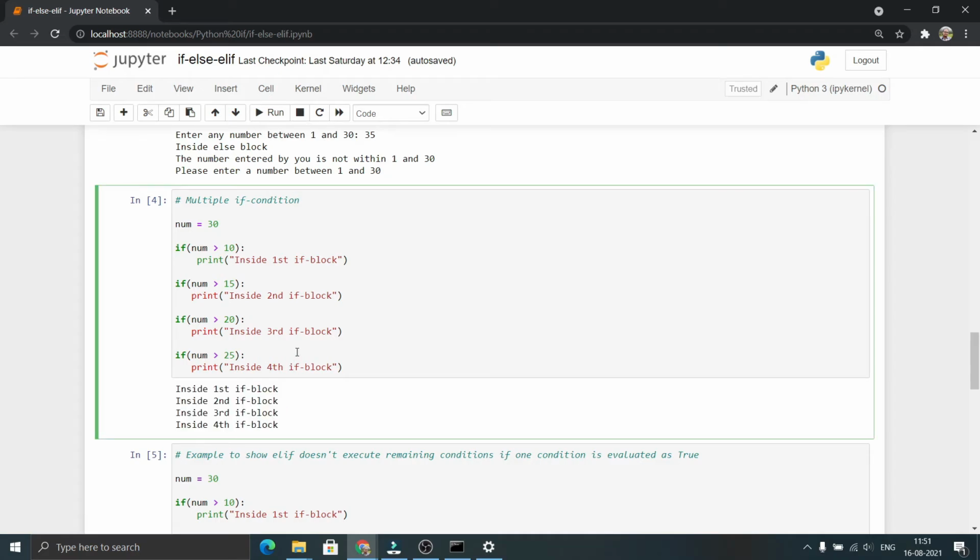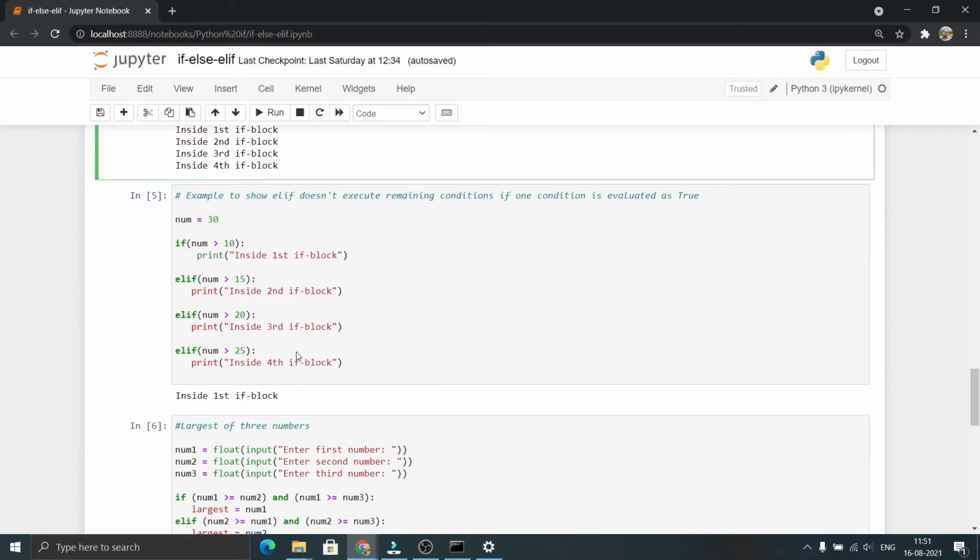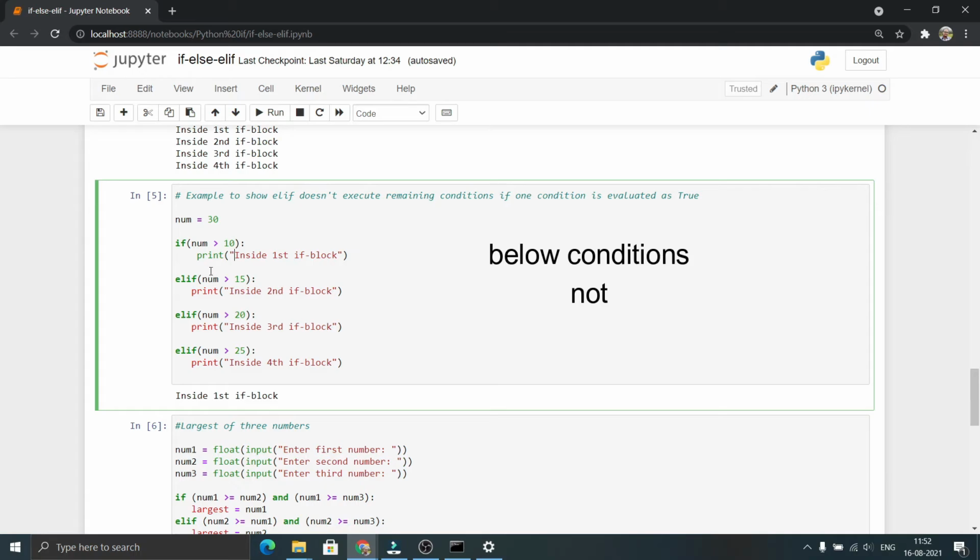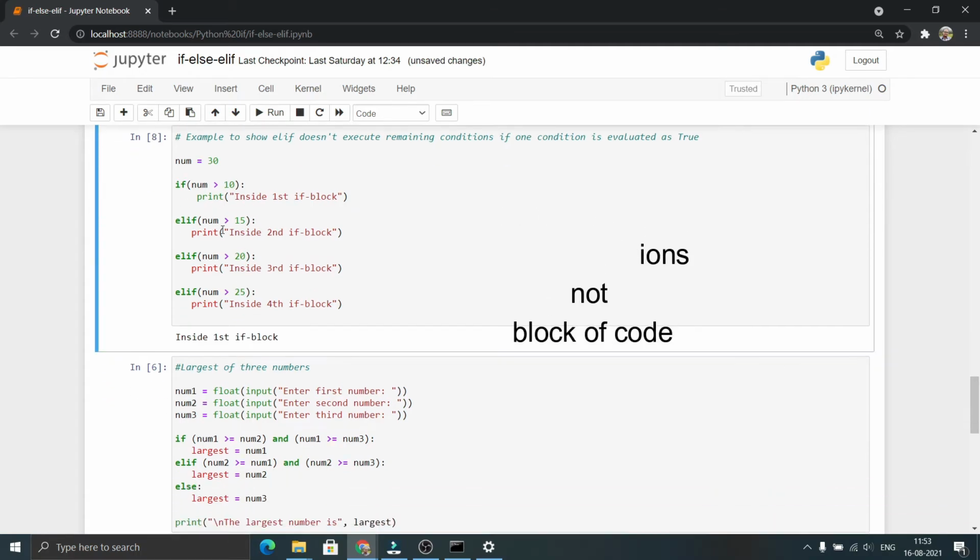Now let us execute the same example with ELIF condition. Same, we have taken the num value as 30. Now it checks the first condition, 30 greater than 10. It returns true. So this block of code under the if will be printed. You can see here, now only inside first if block is printed. This is the uniqueness of ELIF. Once any of the above conditions is satisfied, it will not execute the below block of code.